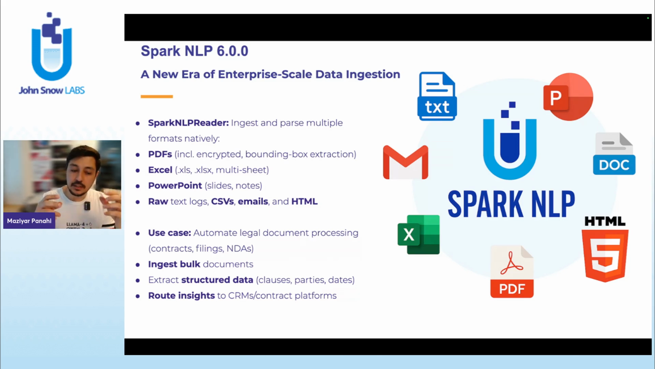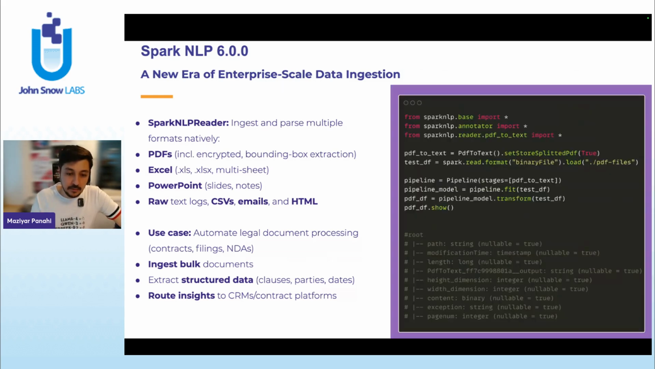That way you can extract structured data from clauses, parties, dates, and so on, right? So that way you can route insights to different contract platforms, CRMs. That's one use case. But obviously, we have many use cases in the industry when it comes to data ingestion at scale. Now, let's see how easy it is to use PDF ingestion, for instance.